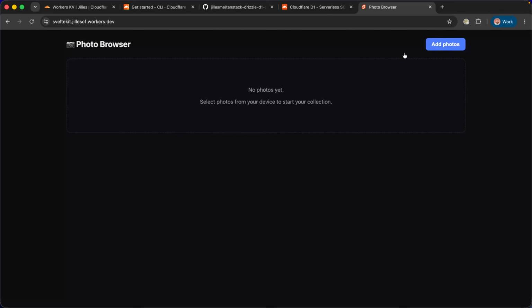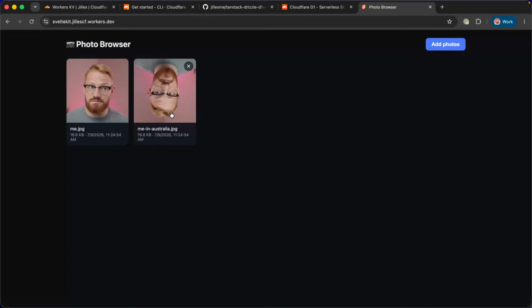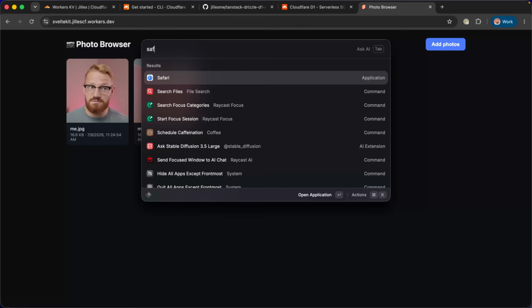Wouldn't it be crazy if that works? We have a photo browser. I'm going to add photos. I have me in Australia. So I'm going to select 2, see if that works. What if I click on it? Okay, sure. Now let me refresh. No way, it's there. It's here, it's done, it works. So if I open Safari, for example, this is crazy.